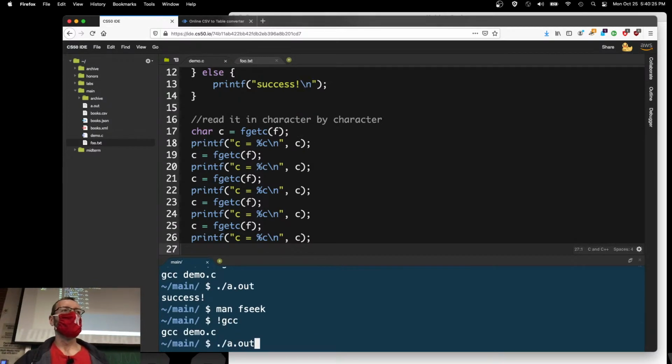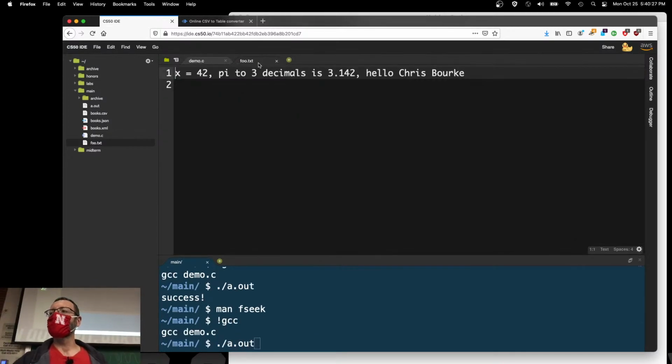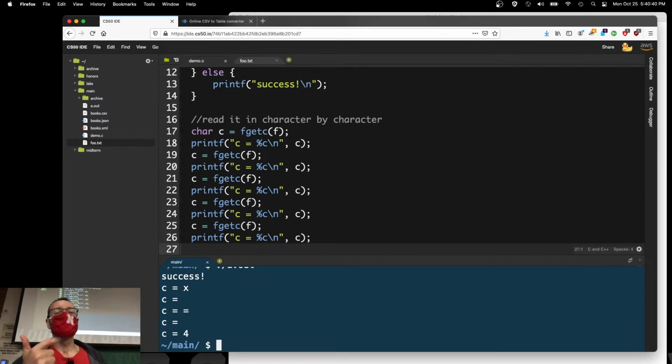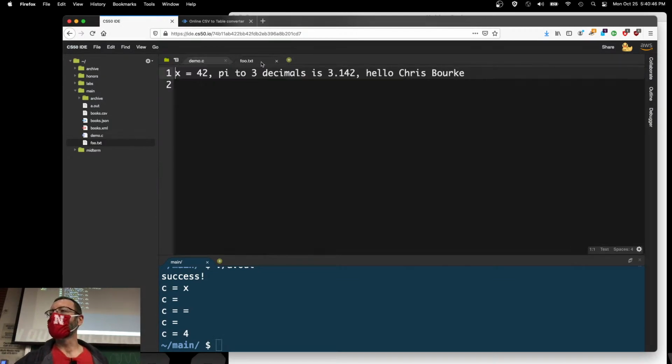And let's run it. So what are the first 5 characters of foo? X, space, the equal sign, 4, and 2. So that's what I'm expecting it to output here. X, space, the equal sign, sorry, I missed that space, and then 4. Right? There was a space there, right? Yep. Sometimes you overlook the spaces because you take them for granted.